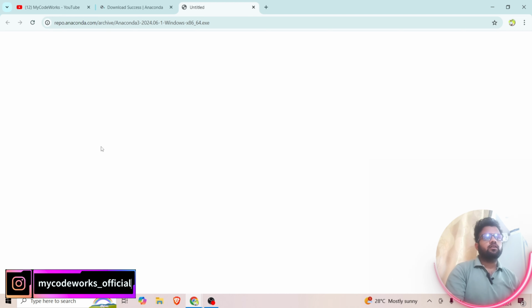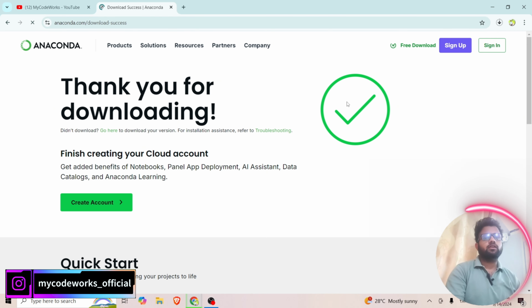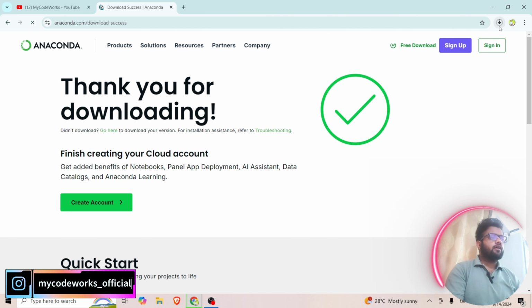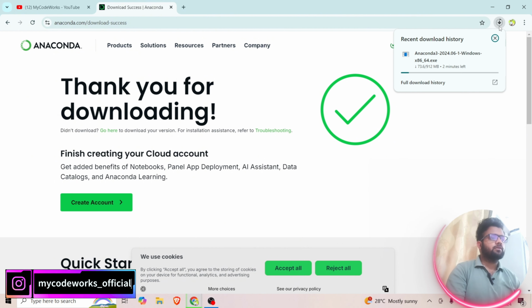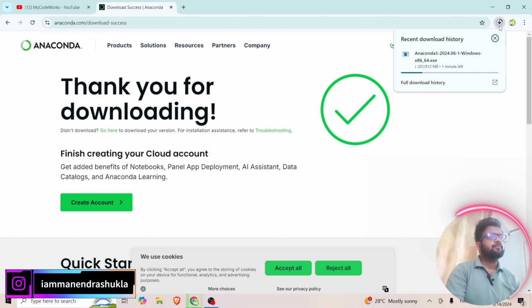It will download the exe file for installing Anaconda in your system, and it may take a little time. It's around 1 GB, I can say 900 MB. So based on the internet speed, it will take time for you. For me, I have good internet speed, so it's taking around 1 or 2 minutes. So we can wait while it's downloading.